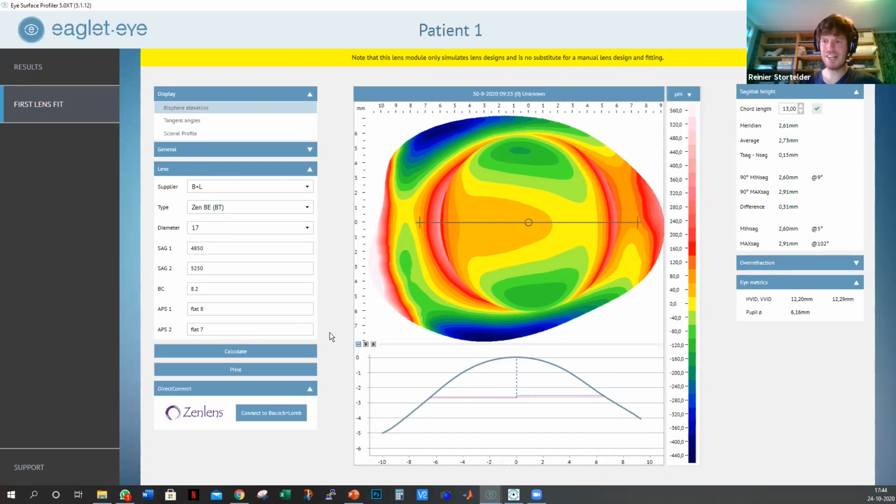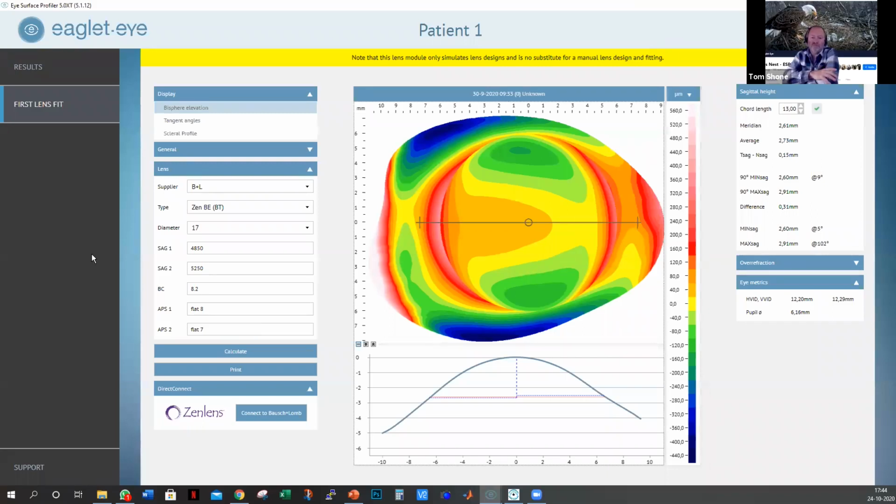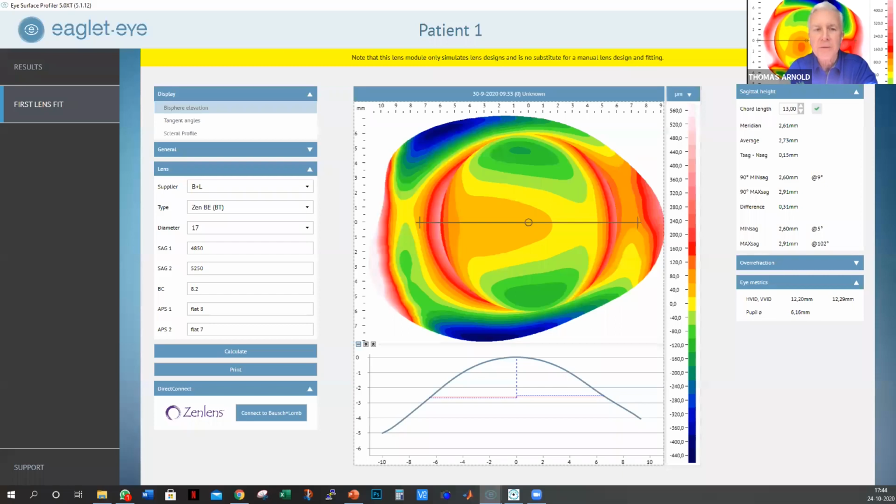Anything to add, Tom Arnold? No, that's great. That's a great tool. And I'm glad you pointed that out, Reinier, because it is confusing because the APS values look basically the same. But the SAG carries through. So that's, Reinier, a great design. Tip of the hat to Jason Jedlicka.